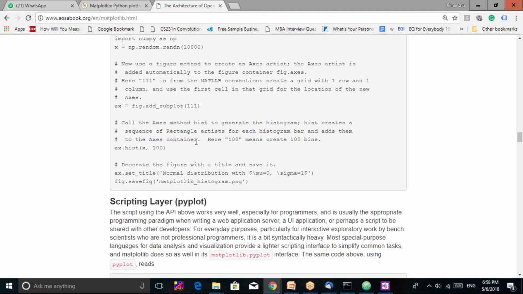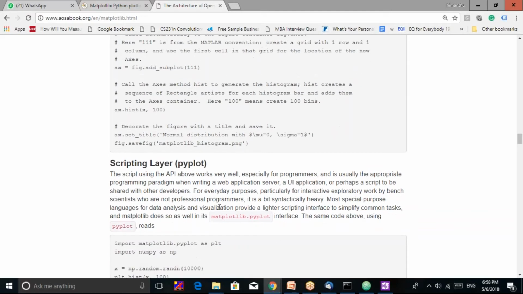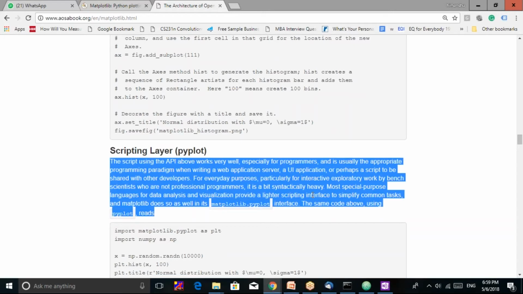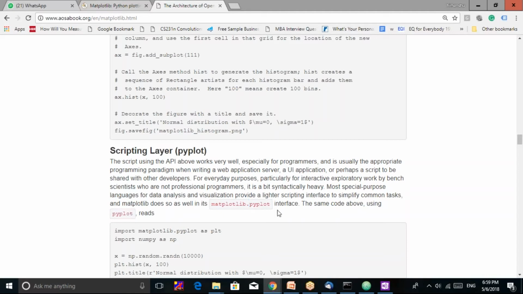So for everyday purposes, particularly for interactive exploratory work by bench scientists who are not professional programmers, it is a bit syntactically heavy, and most special purpose languages for data analysis and visualization provide a lighter scripting interface to simplify common tasks. And that's why we have this pyplot.